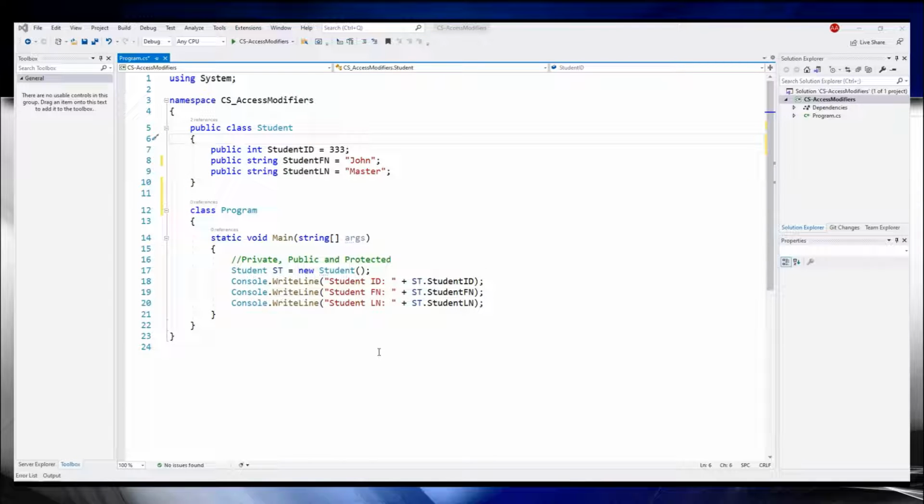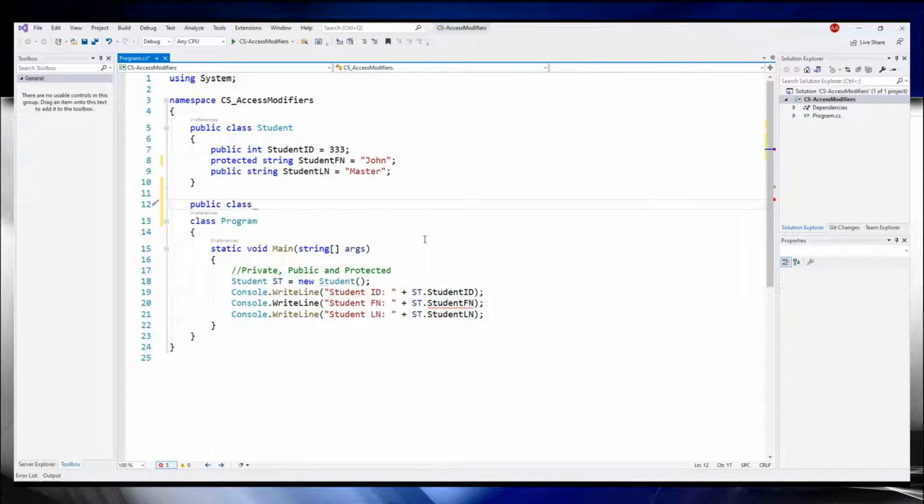The last access modifier that we're going to look into is the protected type. So let's go ahead and change student first name from public to protected. Now we can already see an error popping up over here indicating that student first name is inaccessible due to its protection level. So within a class, if we have a protected member, the variable can only be accessed from within the containing class or any other class that is derived from the containing class, in this case, the Student class. For example, public class.